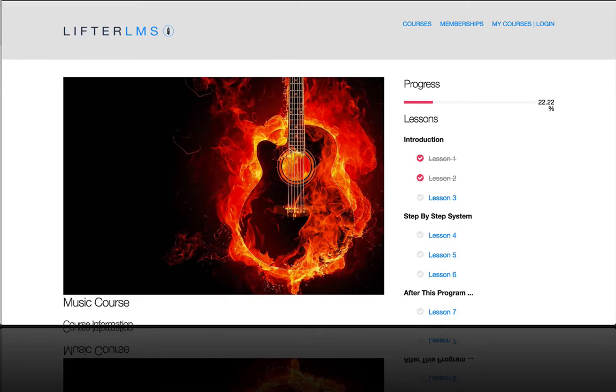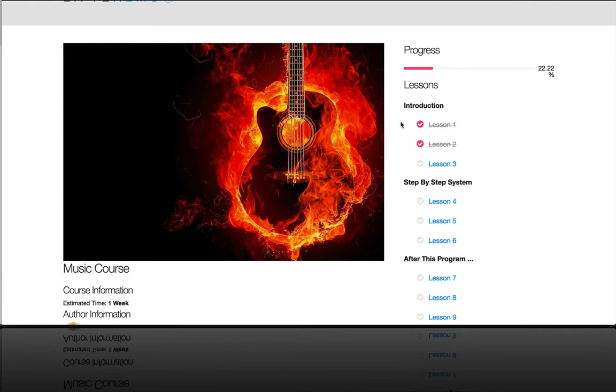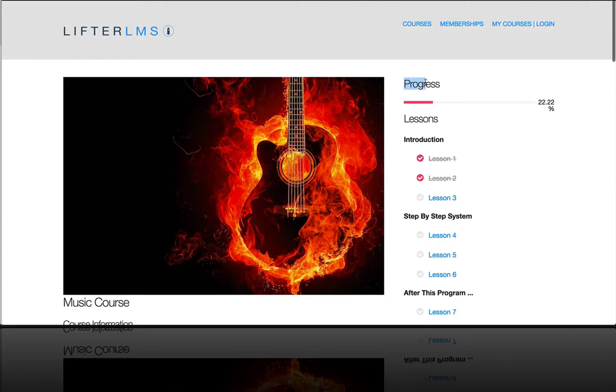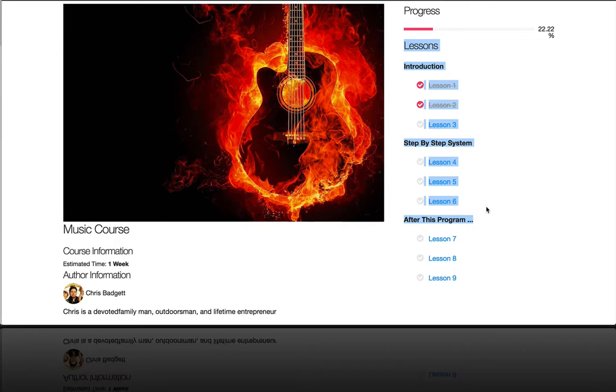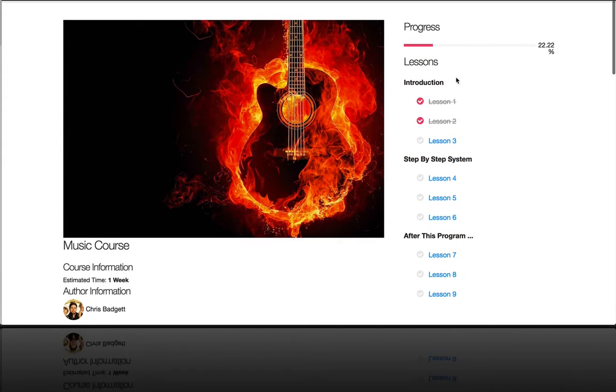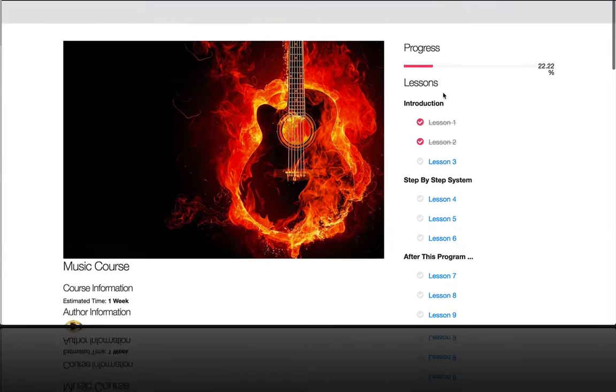In this video, you're going to learn about the LifterLMS sidebar widgets that come with LifterLMS that you can use in your theme. So if you look here at this course, you can see we have a progress bar widget where this user is at 22%. And then we have the syllabus widget down here where you can see the outline or syllabus of the course. You can see what's been completed and what's left to do. You can see the titles of these sections and so on.